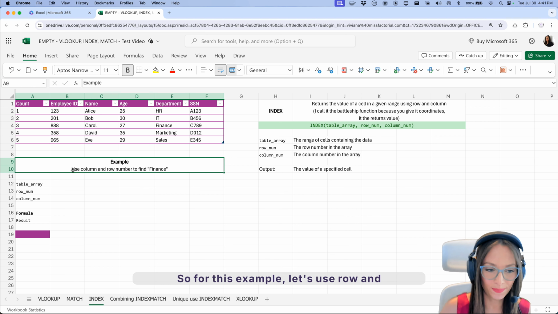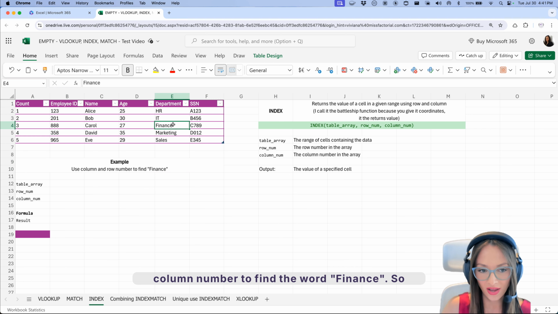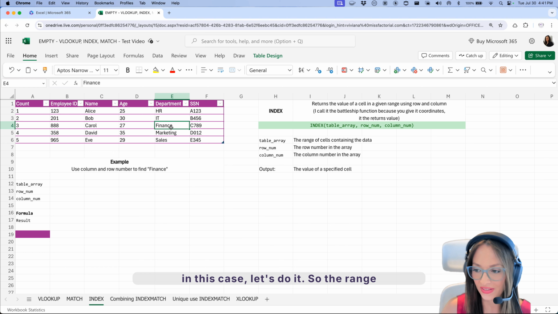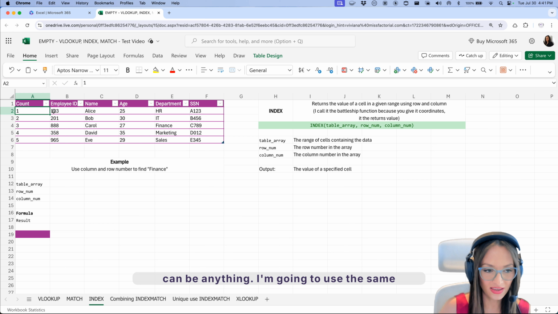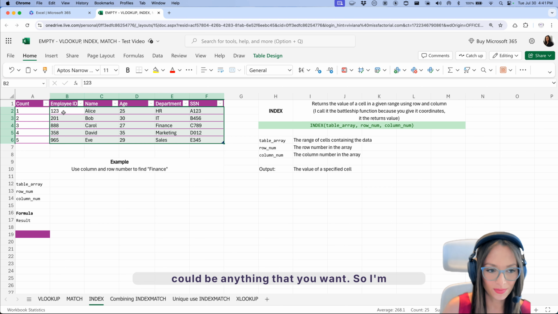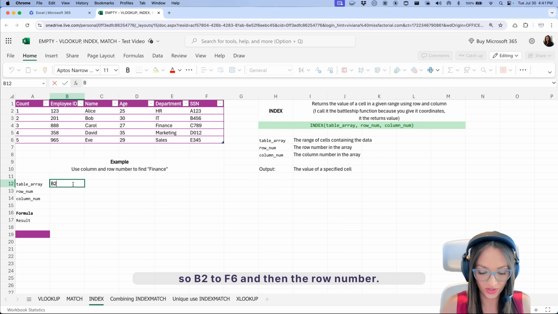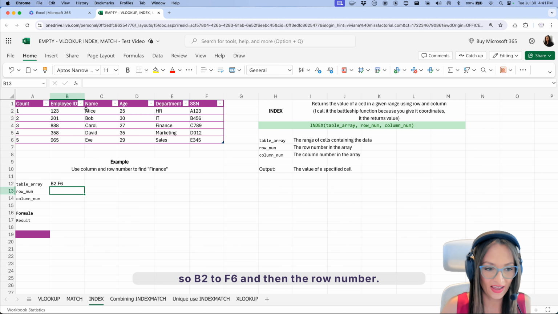So for this example, let's use row and column number to find the word finance. So in this case, let's do it. The range can be anything. I'm going to use the same range we have been using so far, but it could be anything that you want. So I'm just going to say B2 to F6. And then the row number.